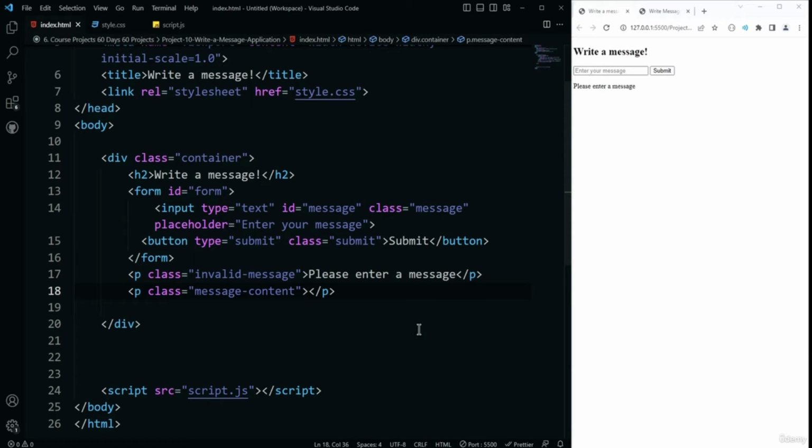Okay, so now all the HTML elements are placed inside this index.html. The next step is we need to start with the CSS part of the project, which is the write a message application.